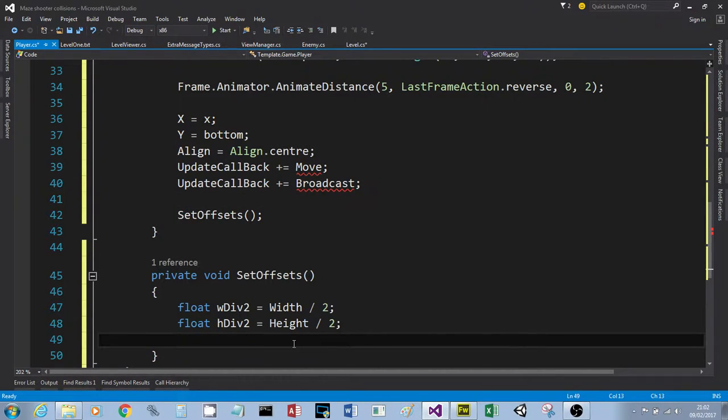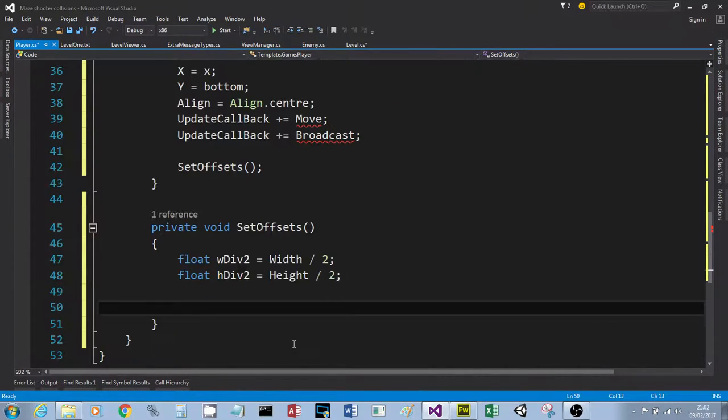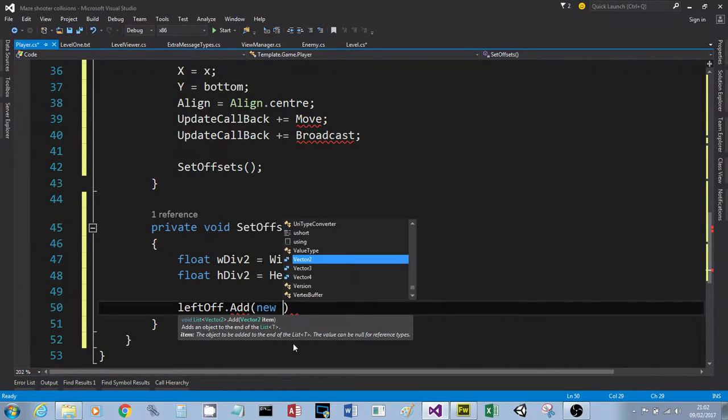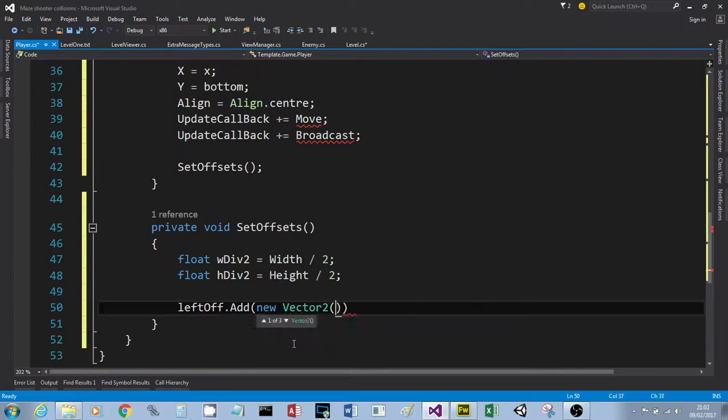Okay, right, so we're just going to define an add. So let's just do the left one first. So we're going to say left off dot add, and these are vector2 values. So I'm going to say new vector2. Okay, so this is an offset from the center. So when we're moving left, we want to be checking the left-hand edge of the sprite. Okay, so that is half the width, but left directions are negative directions. So we're going to say minus wdiv2.